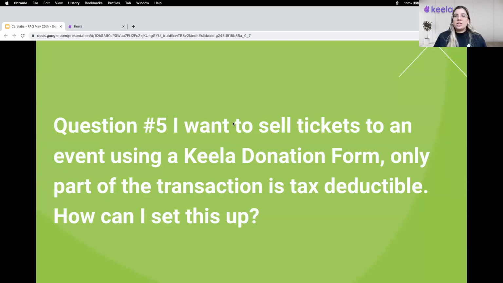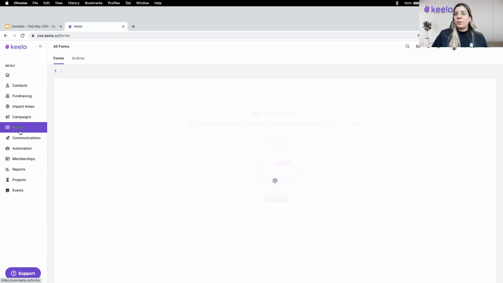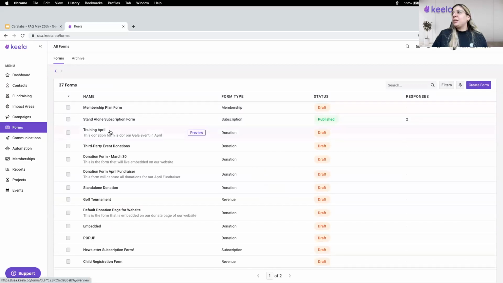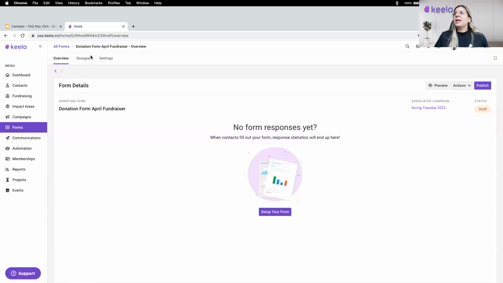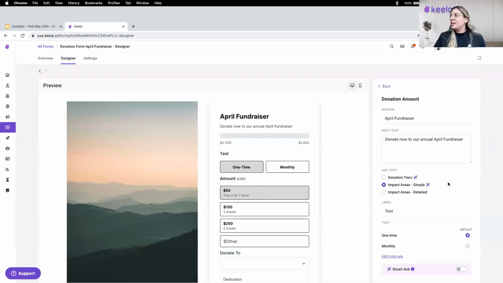This is a great question, and this is something that you can actually do with our new Keela donation form. So I'm going to show you again how this looks like. So I'm going to go back into Keela, and we're going to be looking again at forms. And in this case, I'm going to be looking at April fundraiser form. And where you're designing the form, you can see in here that you have the ticket prices that you can add as your donation tiers.